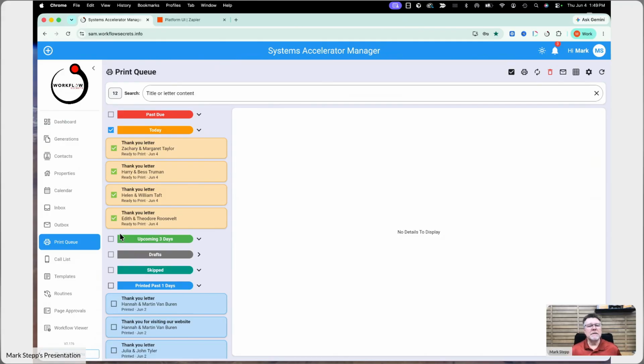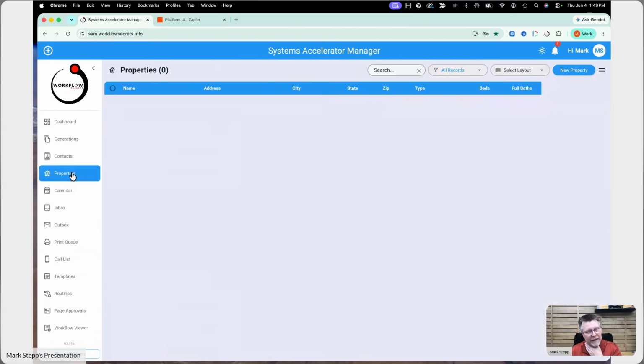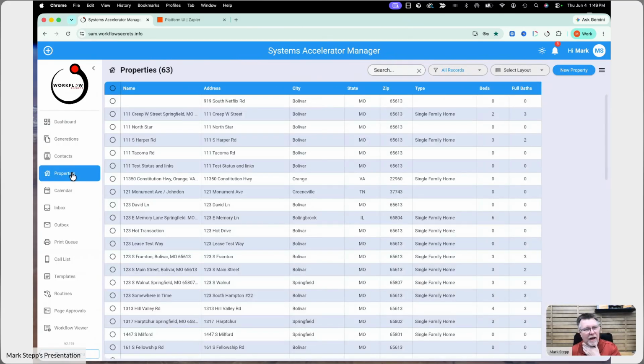Okay. Something that many of you have asked for is now available. Hopefully this will help you guys. In the past, whenever you go into your properties area, every property in your list is potentially a listing or a transaction.